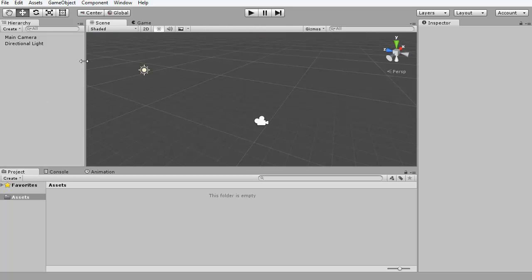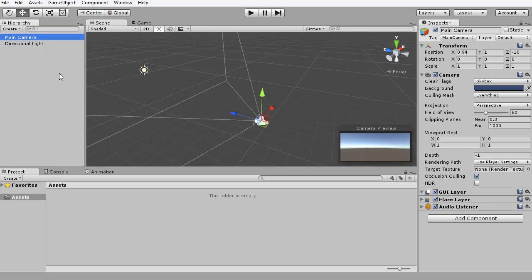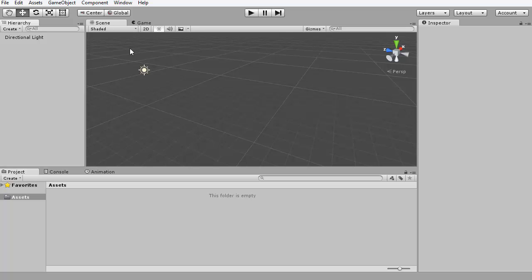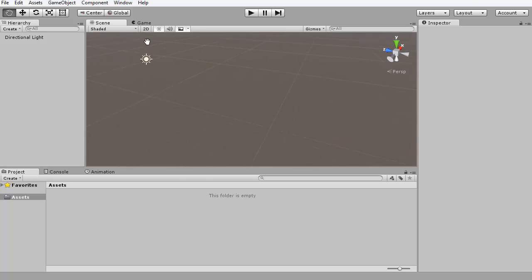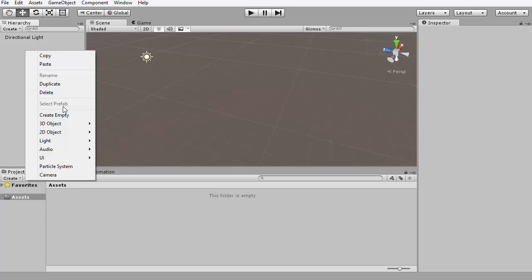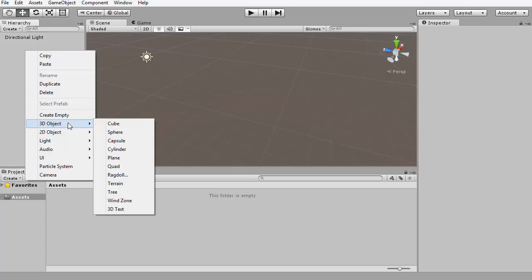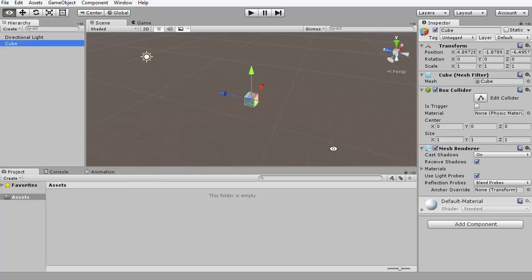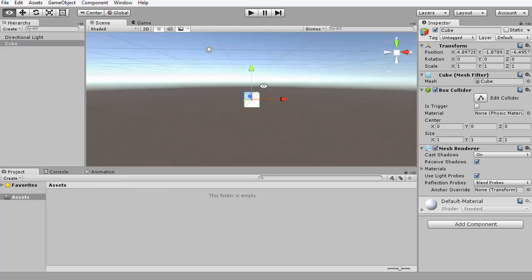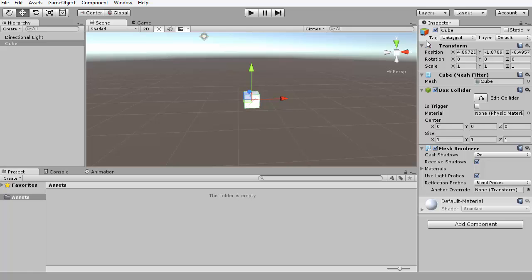The first thing that I want you guys to do, if you're following along, is delete the main camera. Go ahead and delete it. And go ahead and right click and create 3D object, cube. And what we are going to do is we're actually going to position this to 0, 0, and 0.